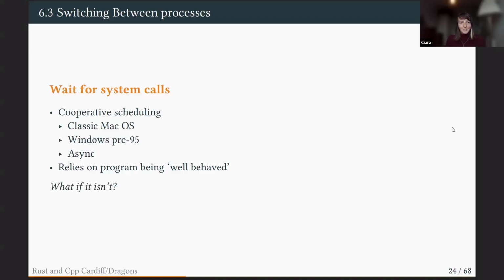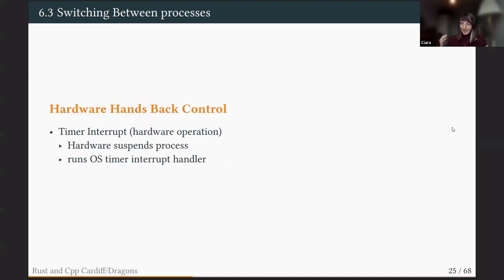But what if it isn't, not just malicious, maybe just a mistake? You could just reboot your machine, fix your code, rerun it. That doesn't work all the time. It also means it's going to be very annoying. And it isn't necessarily going to help you. So we need a better way. And one of those better ways, kind of the main better way, is using the hardware.